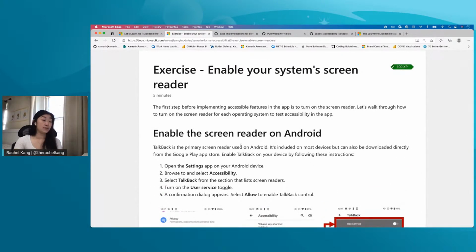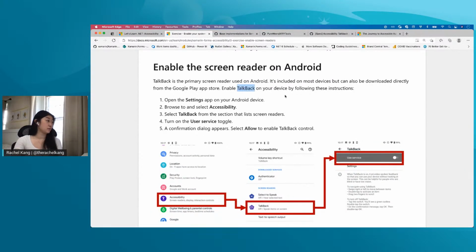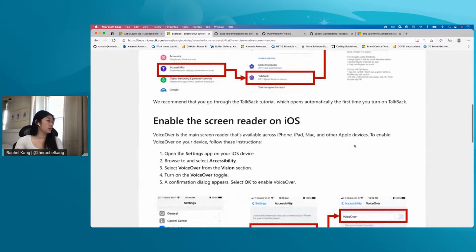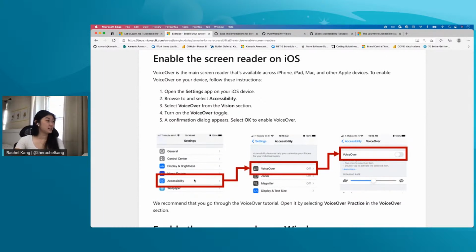On the next page here, we have some examples of various screen readers and how you can activate them based on which device you're on. So if you have an Android device, you can enable TalkBack, which is one of the most popular screen readers for Android. And there are instructions here you can follow, going into your settings, to accessibility, and turning TalkBack on. If you're on an iOS device, which is what I will be using myself today, you can activate VoiceOver, which is the main screen reader on iOS. And you can go into the settings, to accessibility, find VoiceOver, and turn that on.